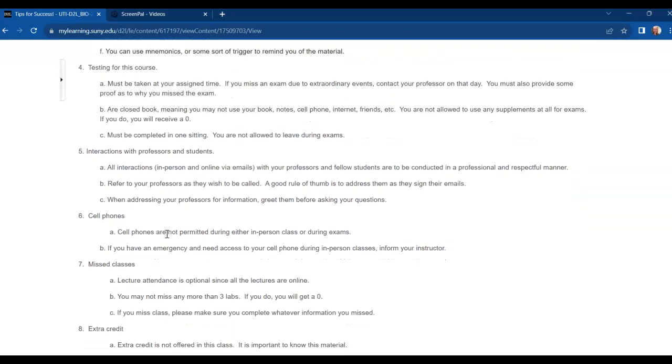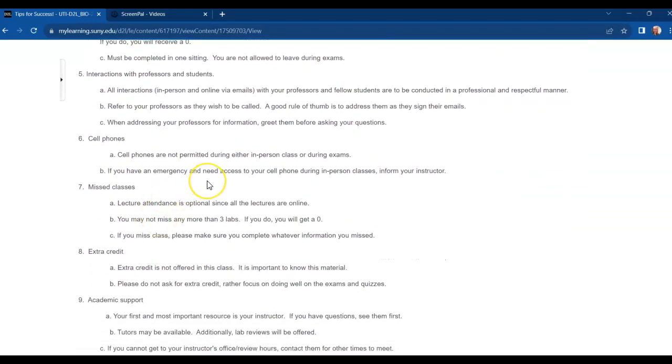Okay? Cell phones are not permitted in my classes. However, we all have lives. If you have an emergency, you need to access your phone, come see me before class. Hey, Dr. D, I have an issue. Someone's going to call me. I'll step out. That's it.